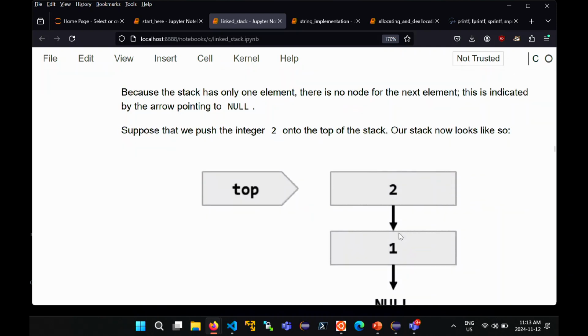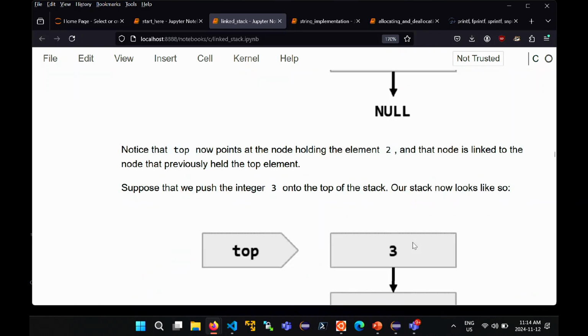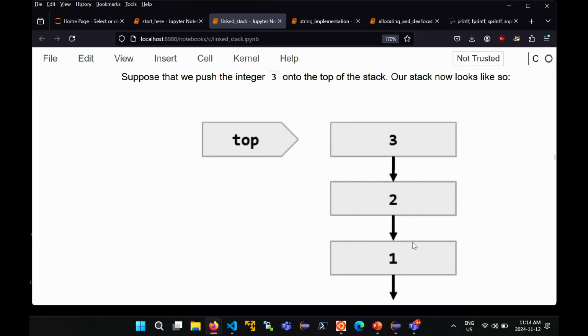Right? 2 elements on the stack. Well, top now points at the node whose value is 2. There are 2 elements in the stack, so 2's next link is not null. It points at something, at a node. That's the bottom node, so it points at nothing, and its next link is null. Is there 3? Yeah, there's 3. So 3 is exactly the same thing.